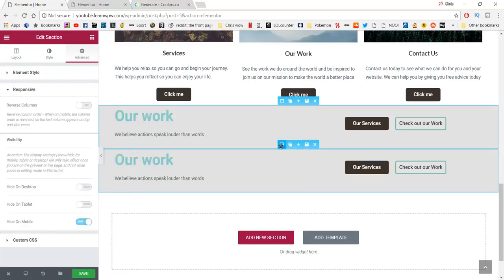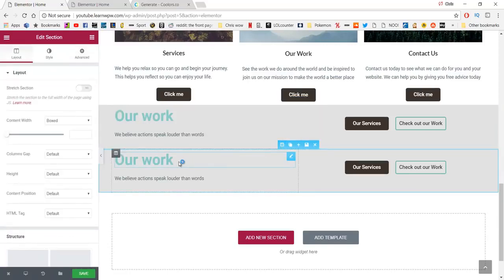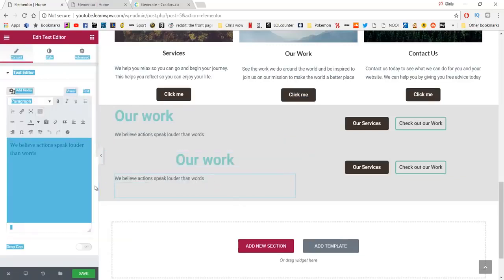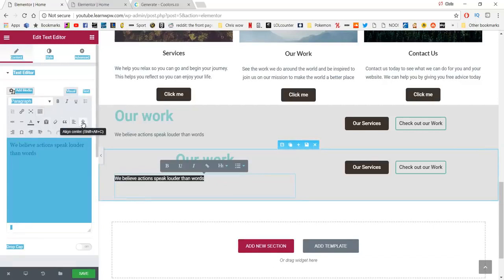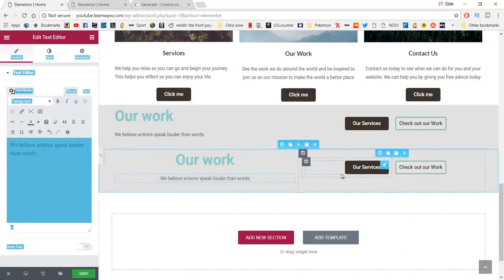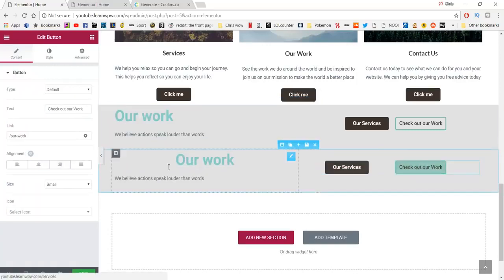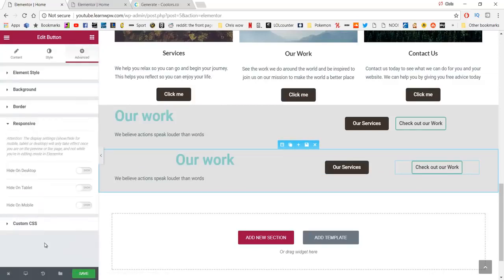And then on the bottom one, we're actually going to quickly edit this first. So we're going to change the title to be in the center, and then we're going to do the same with the text, and then we're going to do the same with the buttons. And now if we go to Advanced and Responsive, we're going to get this to hide on desktop and hide on tablet. And then we're going to click Save.